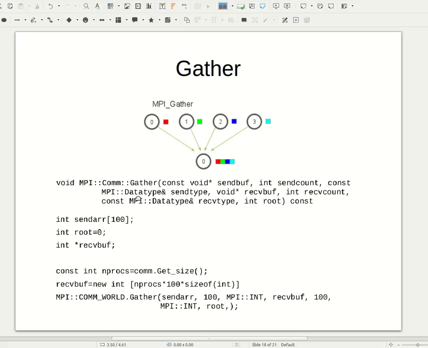And the syntax is more or less like that. It's quite long, right? But it's not too difficult to understand. So the first input is the send buff. It's basically the storage on each of the different processes that you want to send to the root. It's basically the green, the red, the green, the blue, and the cyan boxes on each of the different ranks, on each of the different processes.